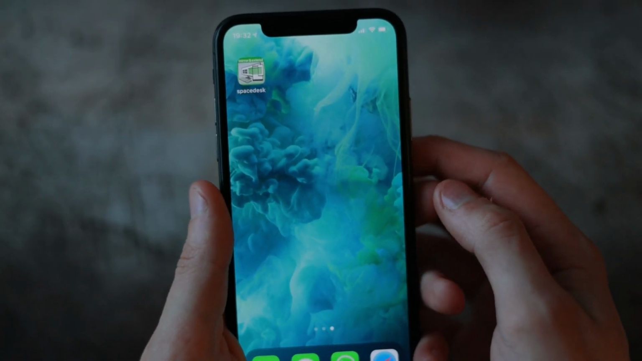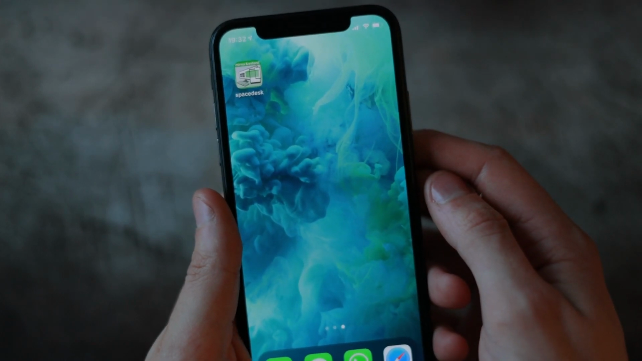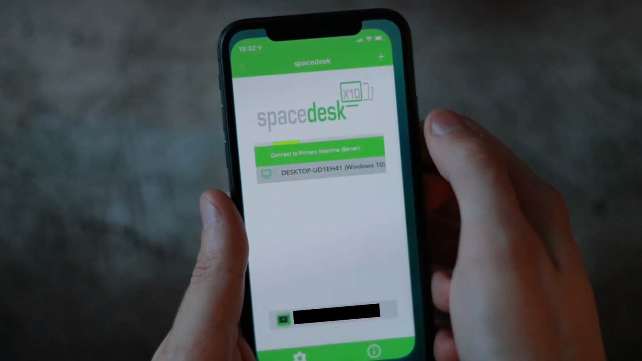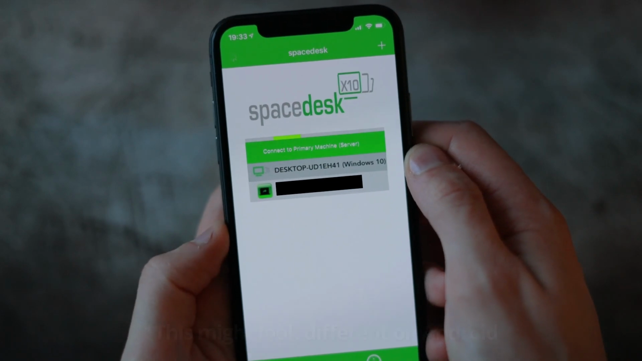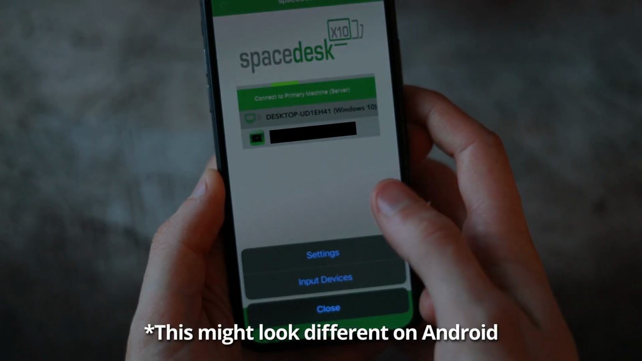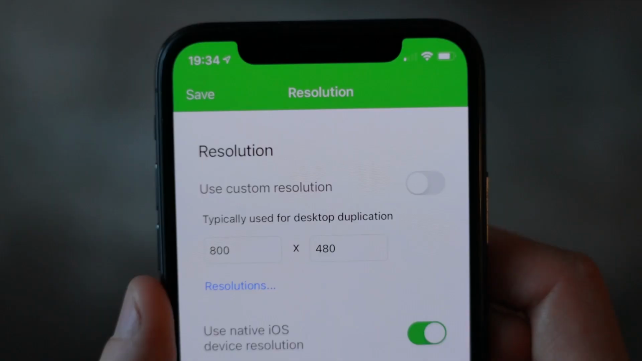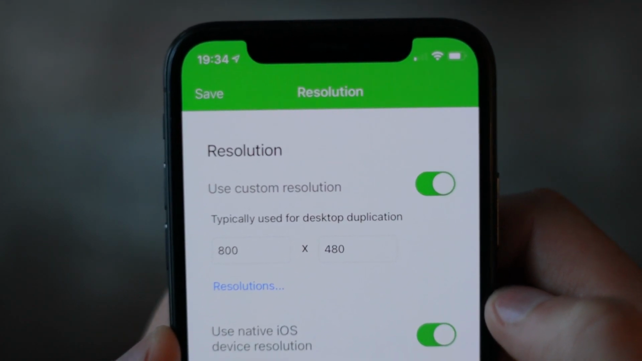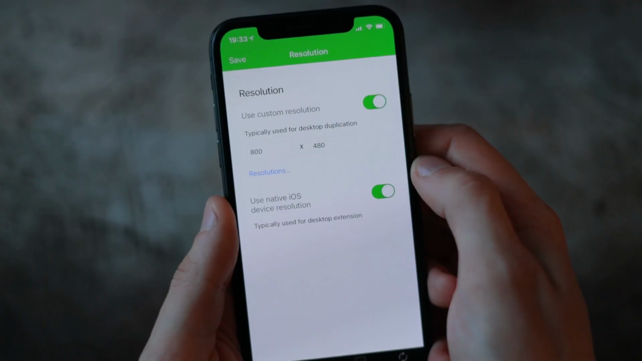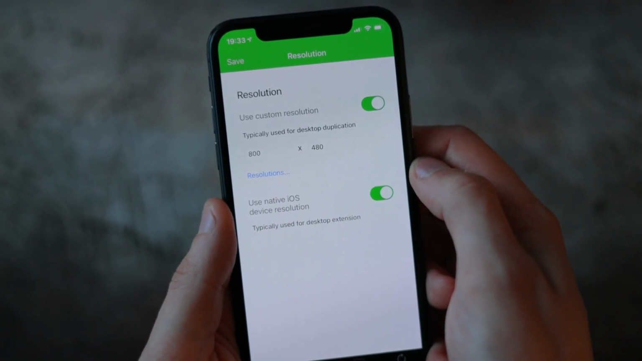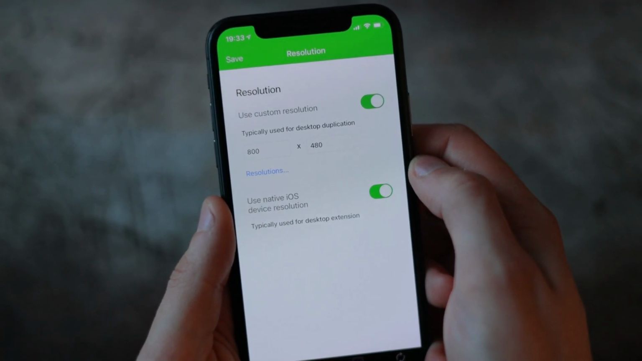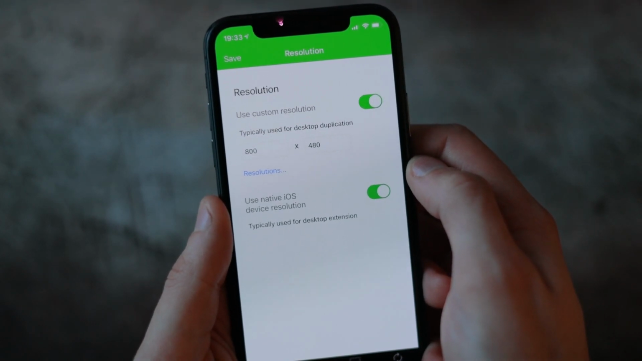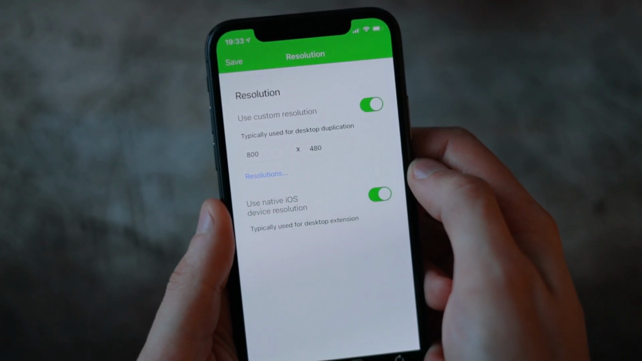Now open your phone and download the Space Desk app for it as well. Open the app and go in Settings. Enable Use Custom Resolution and then enter your desired resolution for the bottom screen. It doesn't matter too much what you choose, just keep in mind that Citra will render the bottom screen at that size, so it's better to keep it small to use less processing power.